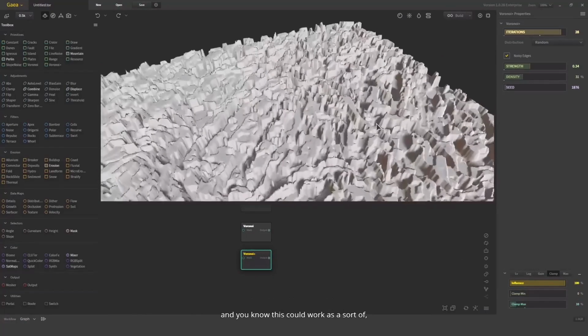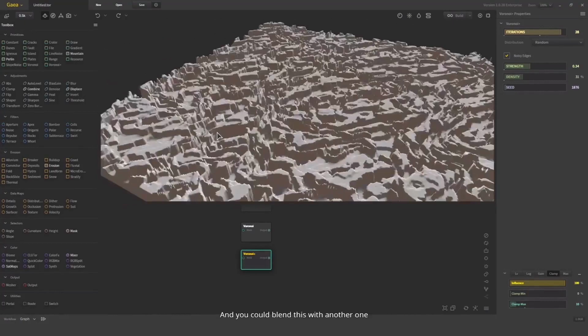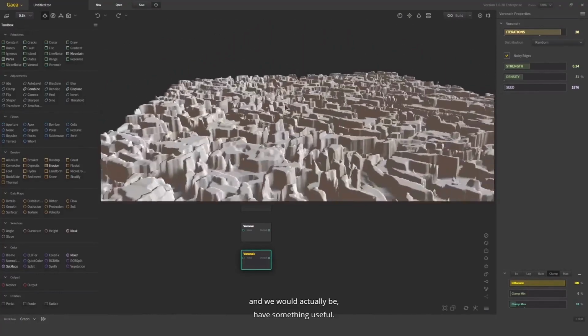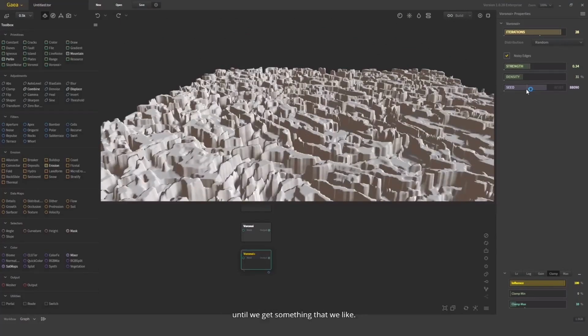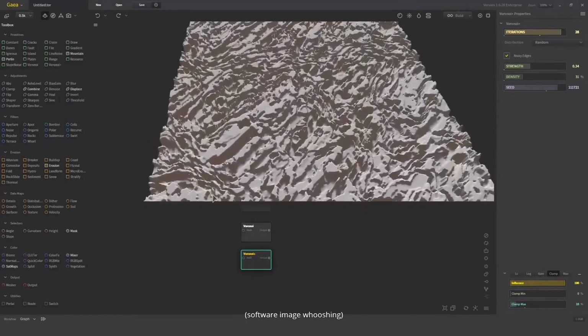And this could work as a sort of canyon or desert type biome. And if we blend this with another one, we would actually have something useful. And then we can just change the seed until we get something that we like. So I mean, the Voronoi Plus and Voronoi nodes give us quite a lot of flexibility. What else have we got?